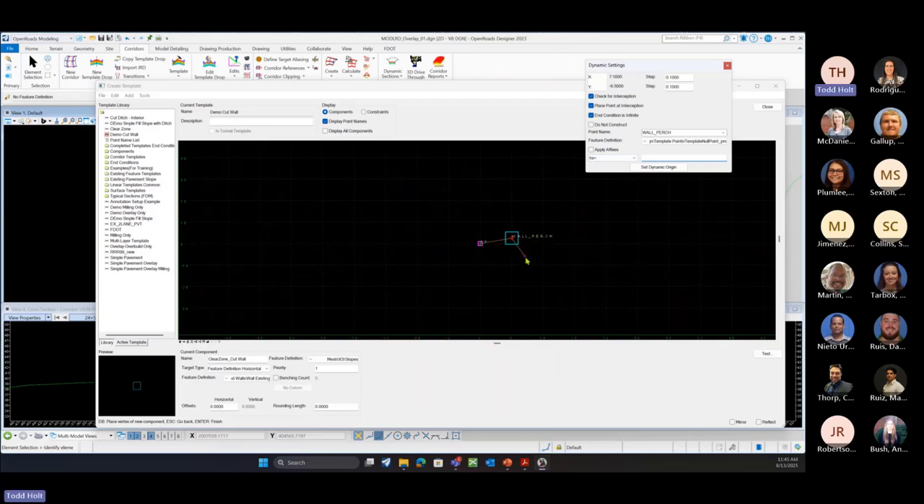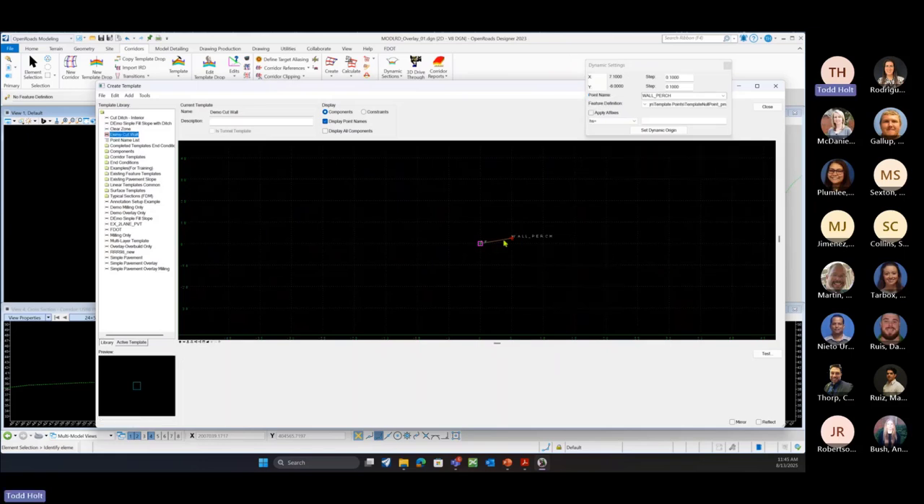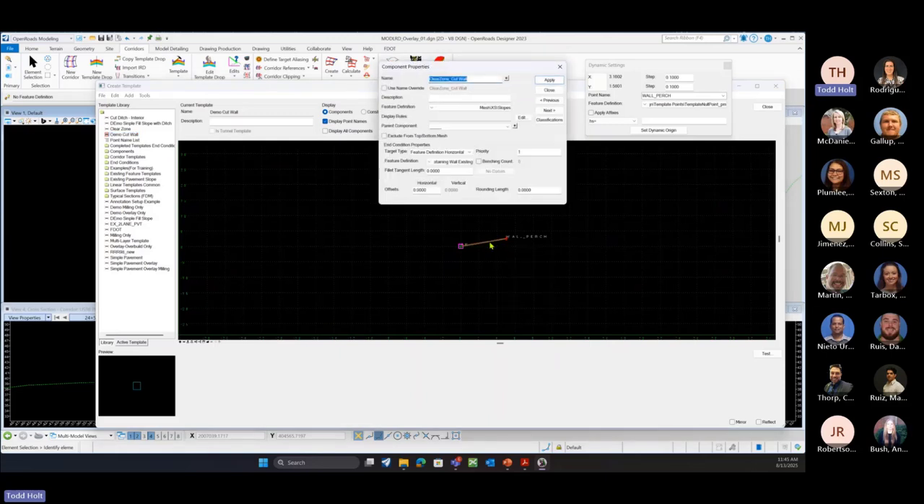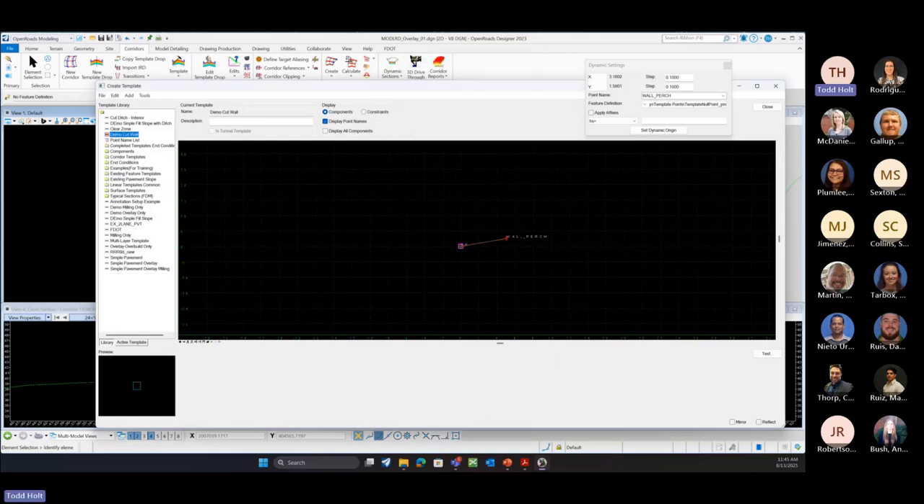And then from here, we're going to right click and finish that end condition. So now, instead of doing an active terrain model or an active terrain, we just have this end condition searching for a feature definition. So that's one criteria that we're going to build in there.